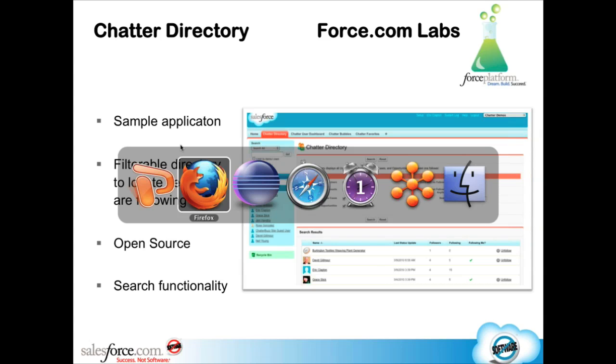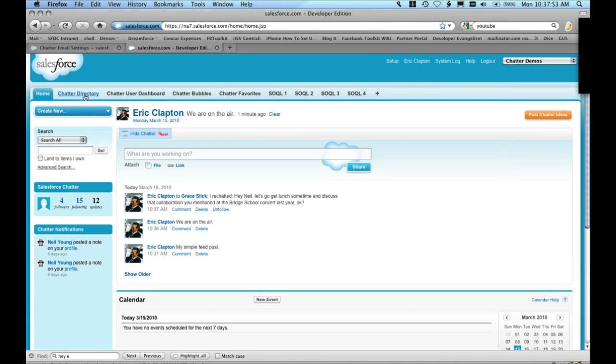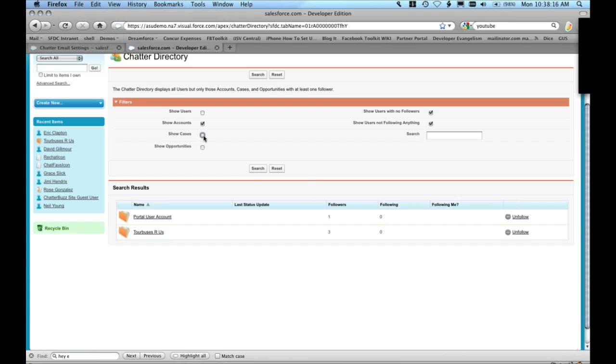So in this case, if I'm looking for followable items, in other words, items that are Chatter enabled, I can do that. I can quickly filter out the users by unselecting them in this box, and now I only see objects that I'm following. I can even do specific objects, like maybe I only want to see accounts, for instance.